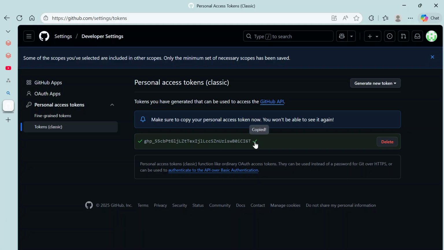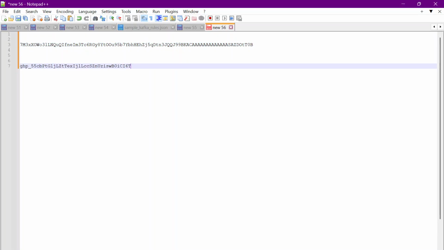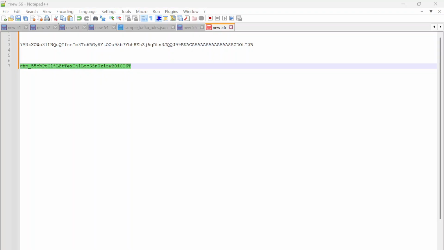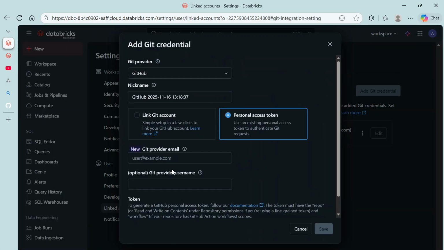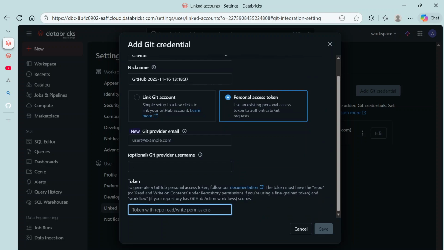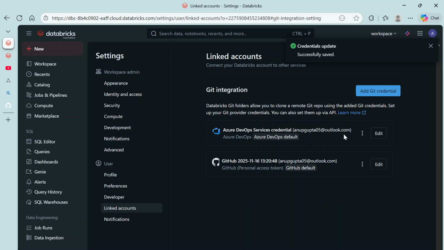So you just copy it. It's a similar way. You will not be able to see it once you close this page. So just copy it, and you go to Databricks one more time, where you have landed. I choose that personal access token, and here you paste this token and the same mail you have created your GitHub account with. Now once you do that, just click save, and you see, boom, you are already connected to GitHub.